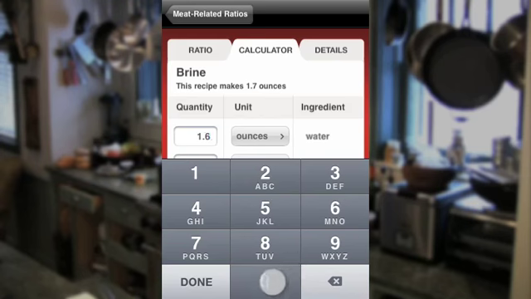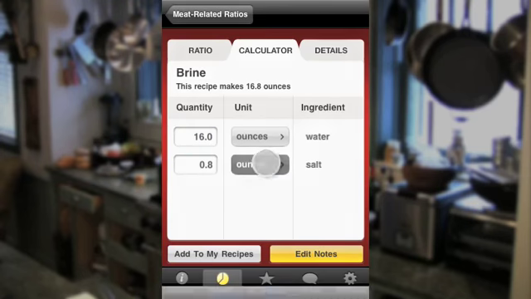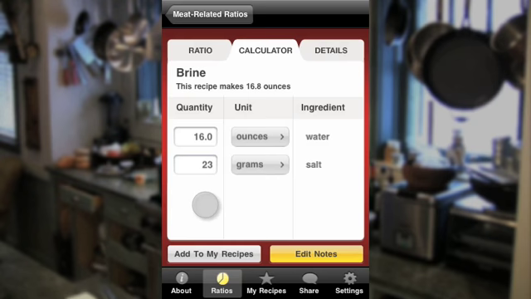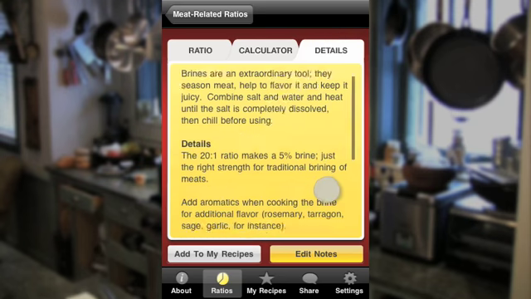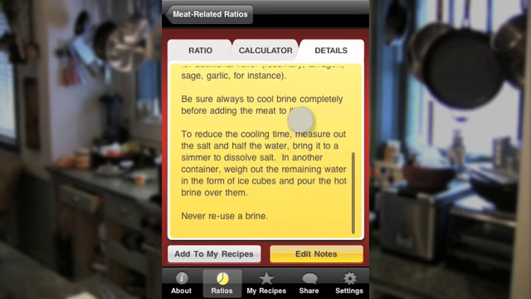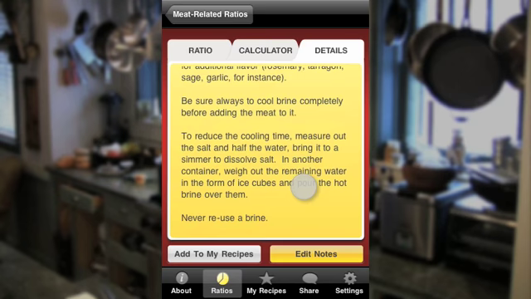I type 16 ounces of water. I know I need 0.8 ounces of salt, or to be more precise, 23 grams. And if I need brine technique or ideas for flavoring the brine, I go to details. I think I'm going to add garlic and sage to the brine, maybe some bay and black pepper.